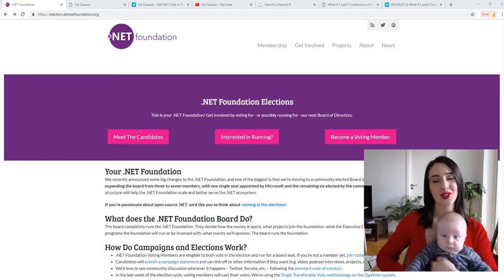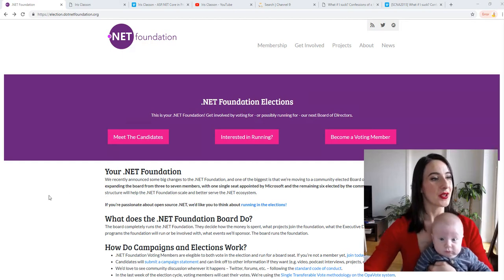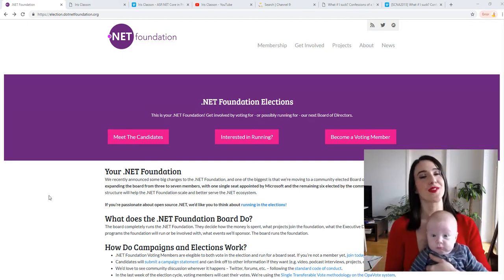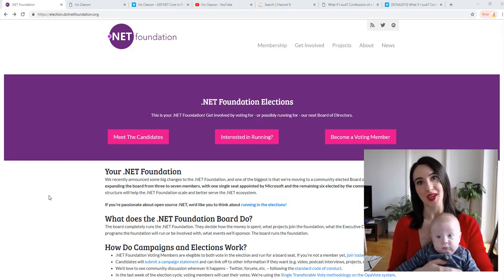Alright, so if you go over to the .NET Foundation website, you can go to election.netfoundation.org and you'll find more information there.